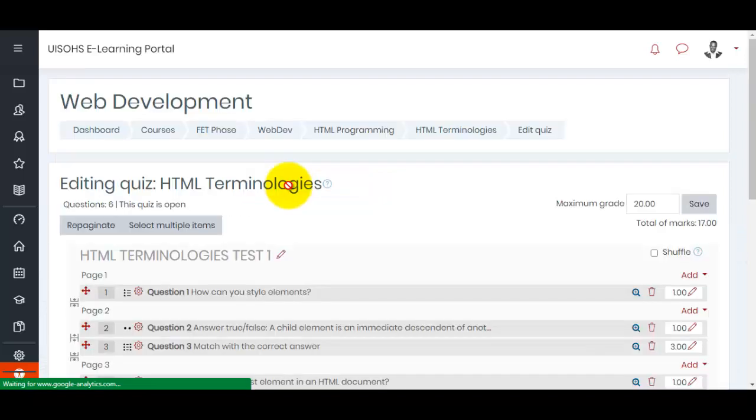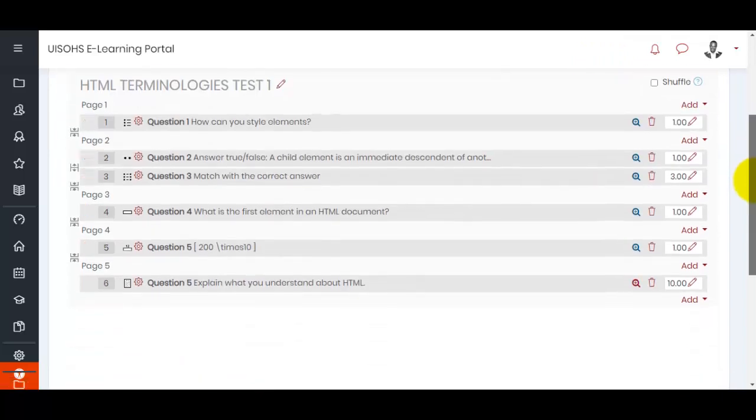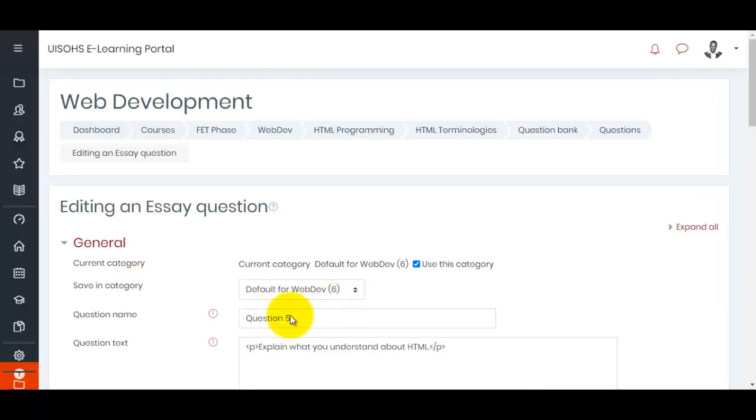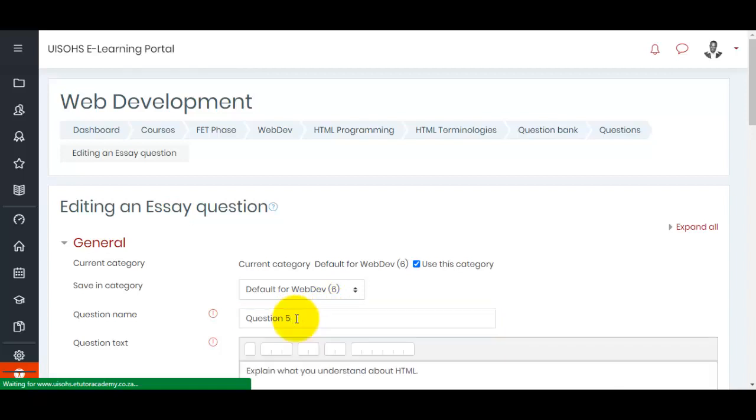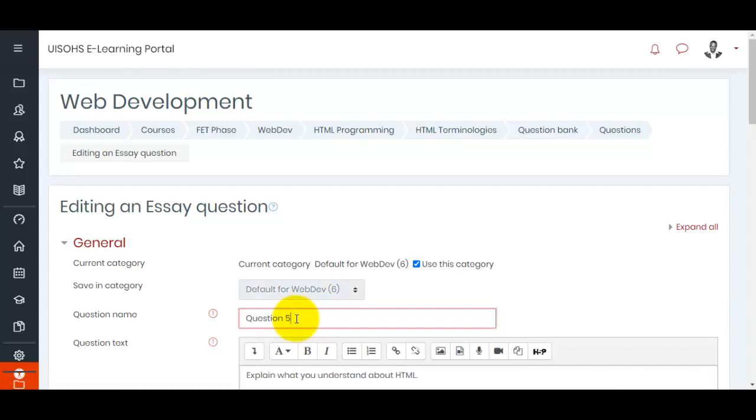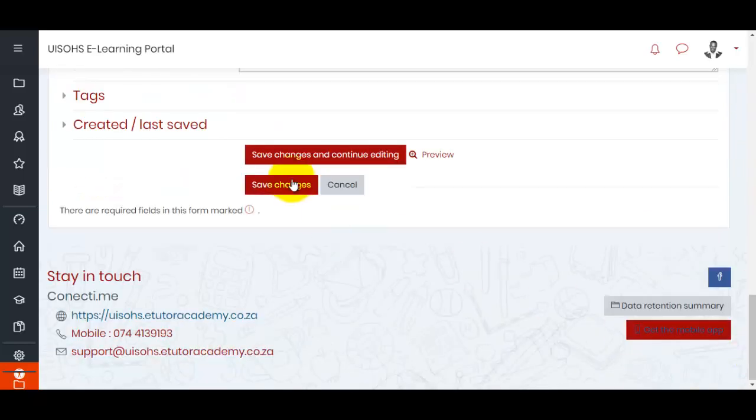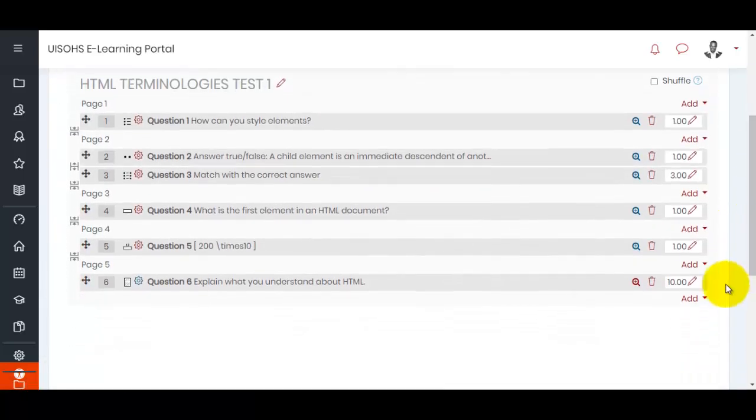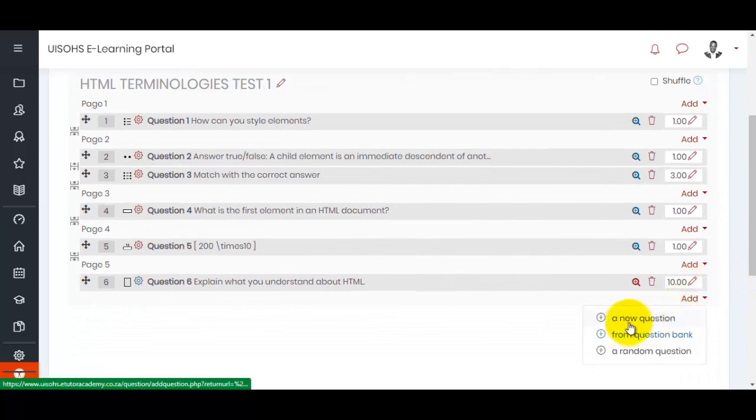Okay, so now if you want to edit this, you just click the gear and you edit. So this is actually question number 6. Click the gear and you're going to save changes. Okay, so we have about 6 questions. Let me see if I can add just 2 more.